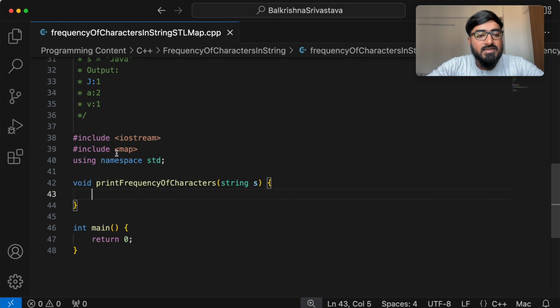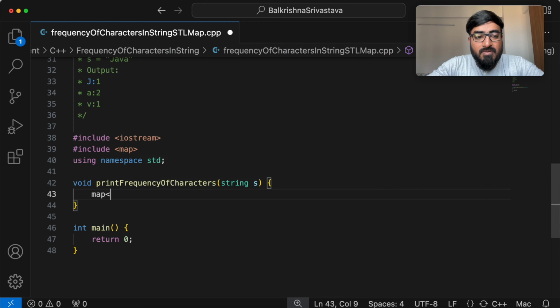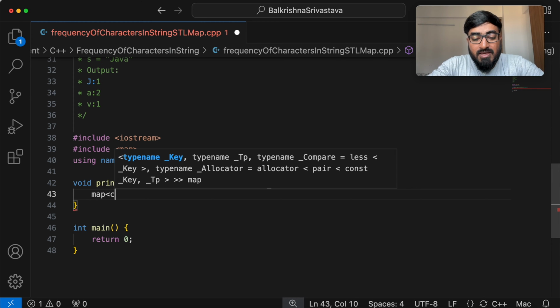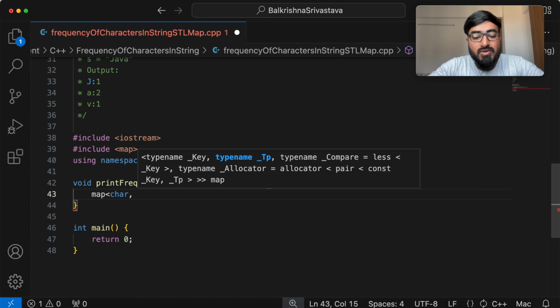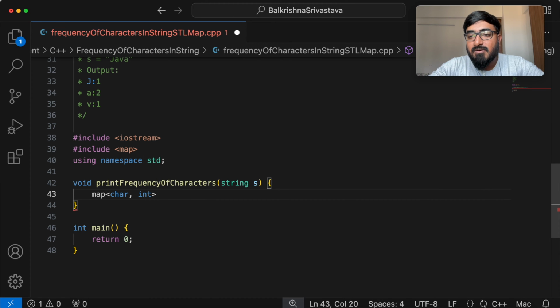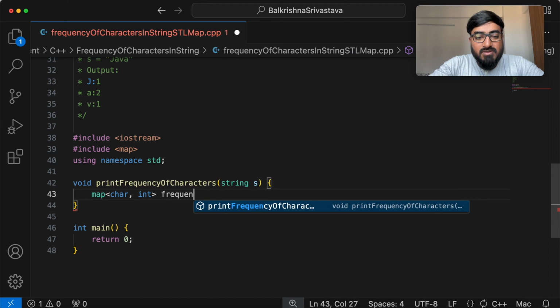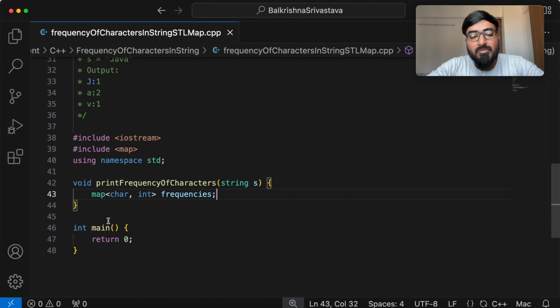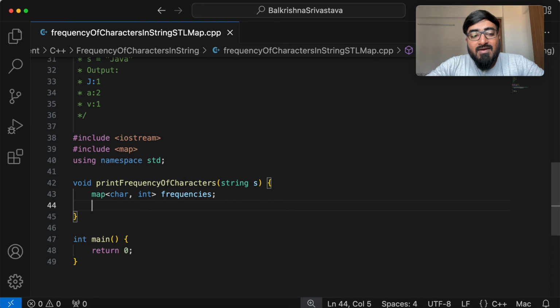Let me just take a map first. I'll say map, and my key is going to be the character of which I need to store the frequency, and my value is going to be the integer, the frequency for this character, and I name this map frequencies. That's how you create a map: the type for the key and the type for the value. Now, how do I add values to this map?